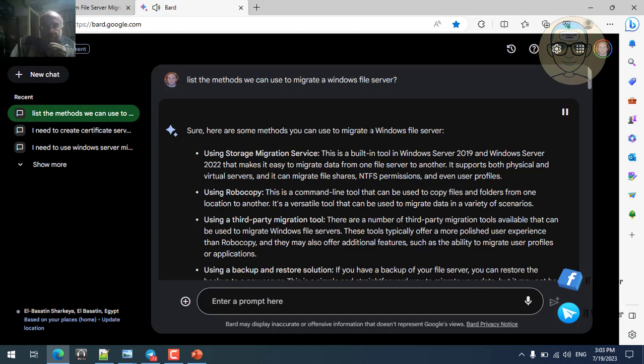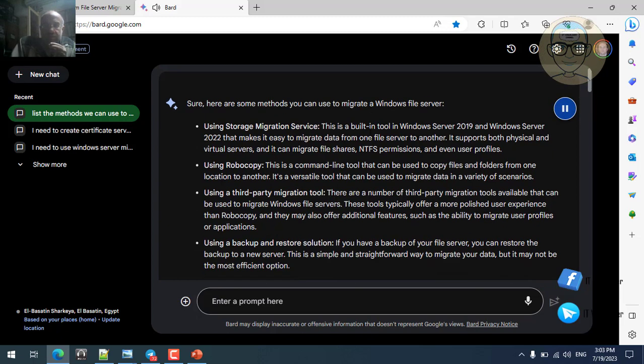Sure. Here are some methods you can use to migrate a Windows file server using Storage Migration Service. This is a built-in tool in Windows Server 2019 and Windows Server 2022 that makes it easy to migrate data from one file server to another. It supports both physical and virtual servers, and it can migrate file shares, NTFS permissions, and even user profiles.